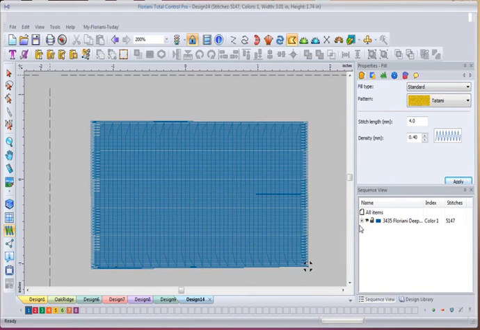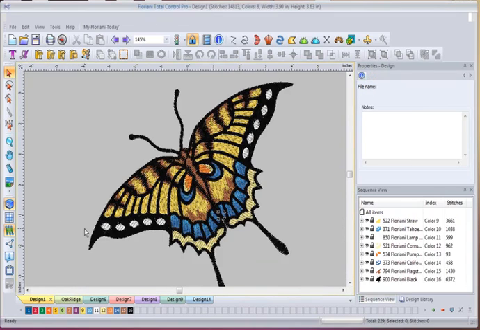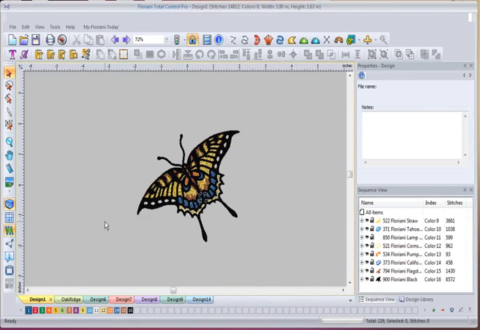Okay, creating an outline. This is a very exciting feature. The create a new outline. I'm going to go ahead and bring up a design. This is a very good design to kind of do this with. I'll just shrink it down a little bit.